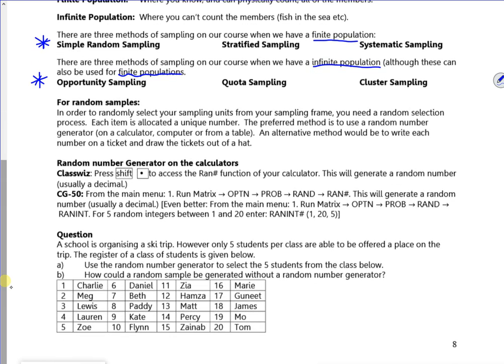Right, so it says, in order to randomly select your sampling unit from your sampling frame, you need a random selection process. And this is important because it asks you how you would do it. So, number one, each item is allocated a unique number. We use a random number generator. And we keep going until we've fulfilled our sampling frame. And we ignore any repeats.